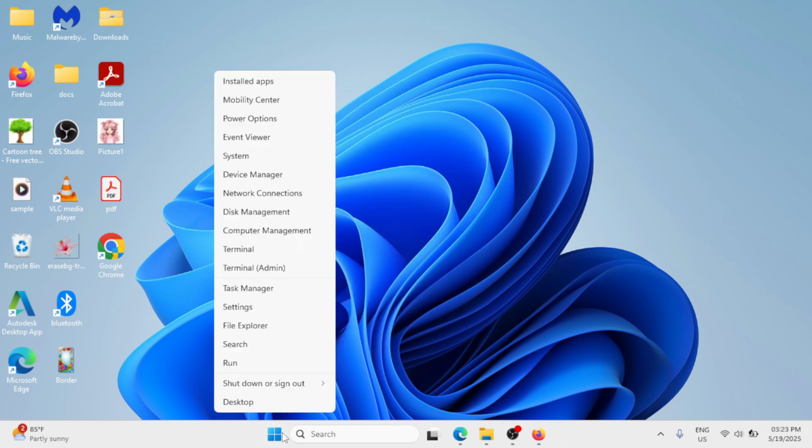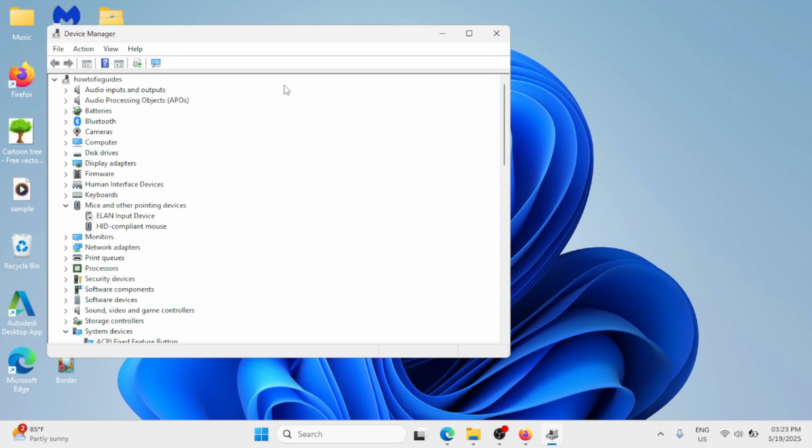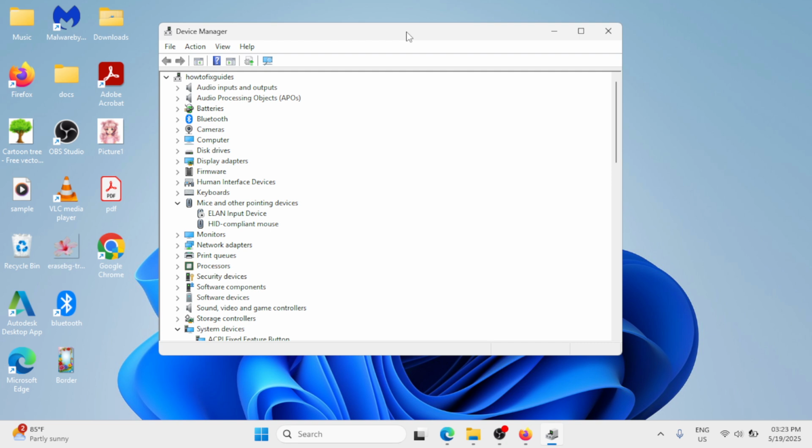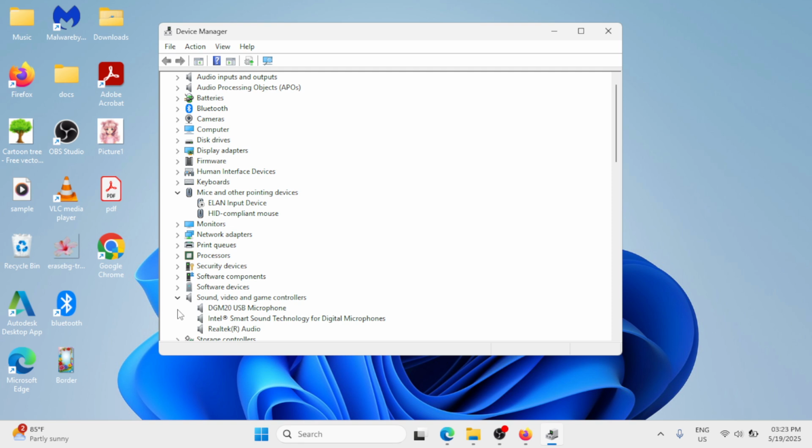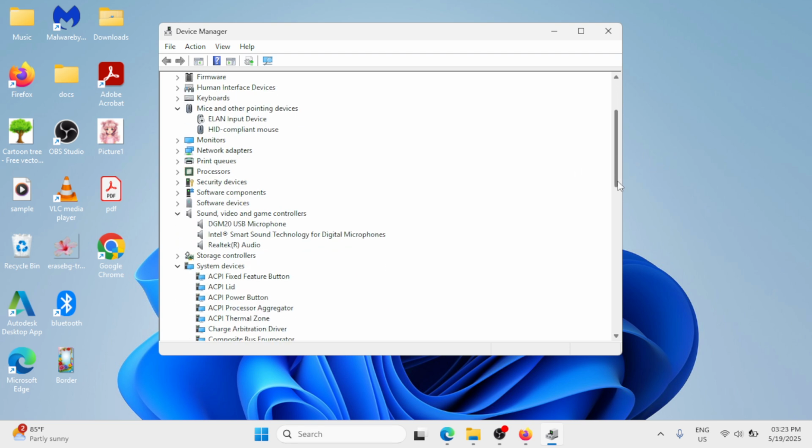Then make a right click at the start button, and here you have to select Device Manager. Now here in the Device Manager window, we just need to simply locate the sound, video, and game controllers. So here you need to make sure that there is only one driver under sound, video, and game controllers. So you just have to delete any other driver or audio driver.